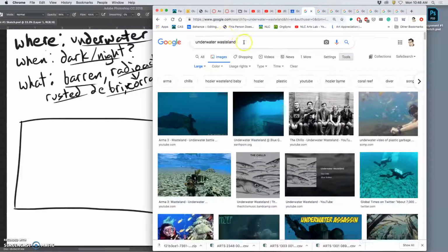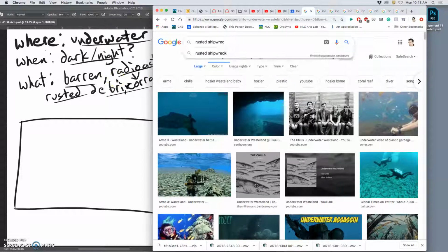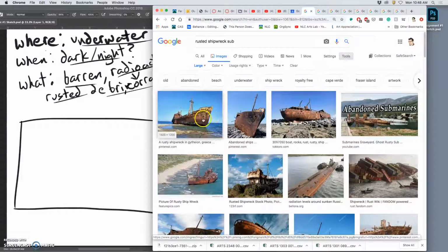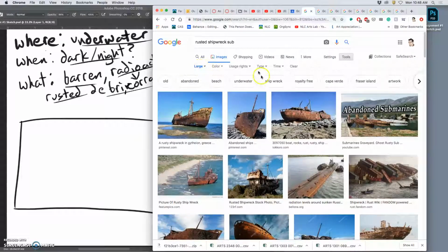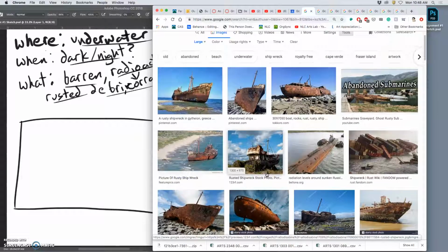Okay, now I'm going to look up, let's see, what else? Rusted shipwreck. And I'm going to actually put sub in there. And just because it's not underwater doesn't mean I can't make it underwater in my work. Again, it's large. But whether it's large enough is always tricky. That one's large enough.